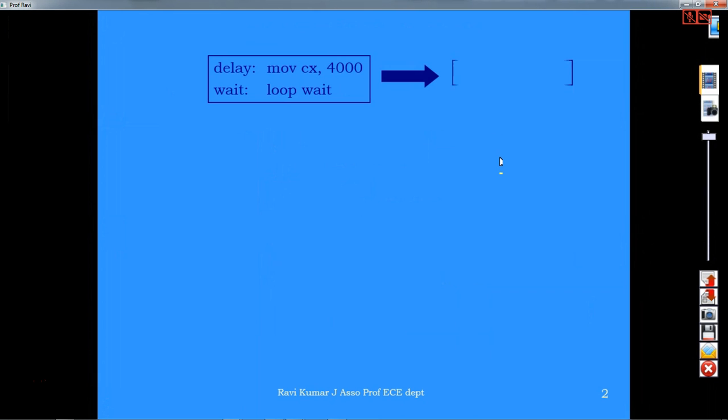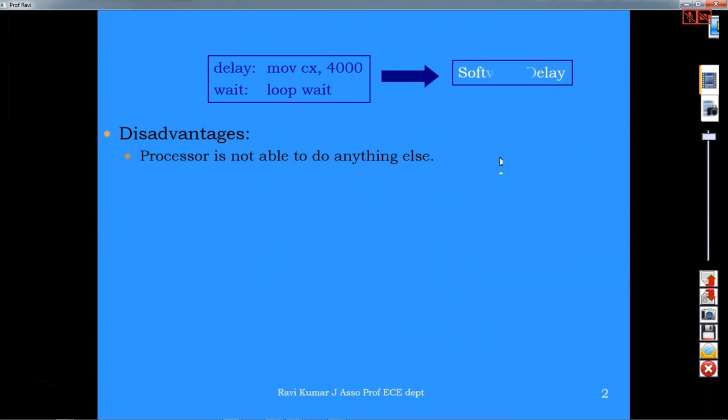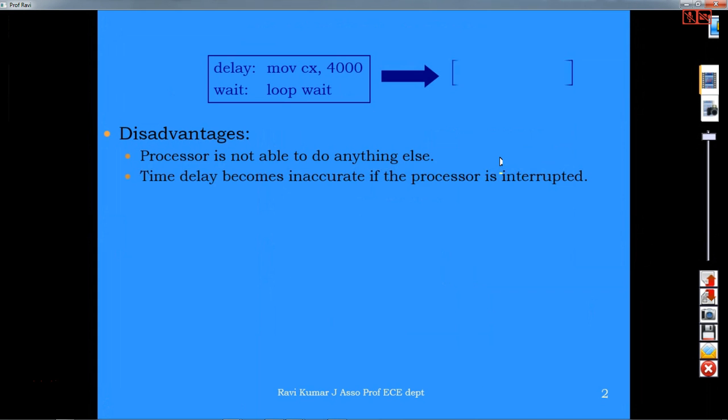Generally we can give it through software, writing instructions: Move CX comma 4000 and then loop there only. But when this is done, what happens? Your processor is held up in executing instructions, so it is not able to do anything else. Right? So time delay becomes inaccurate if the processor is interrupted.